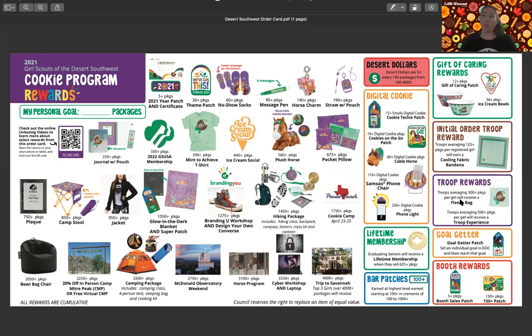Also, I want to point out really quick, GS Learn is down. So it should be, cross your fingers, coming back next week. Once it comes back, as long as you are activated in GS Learn, you will all have access to the training for Troop Cookie Coordinator.